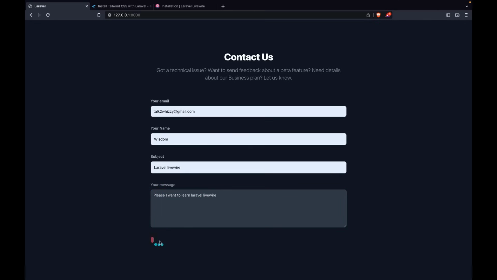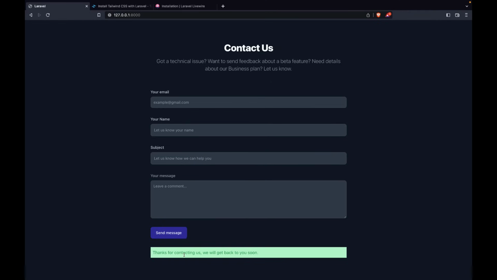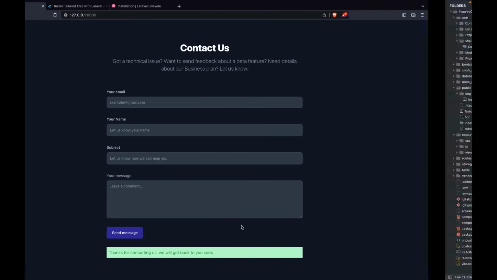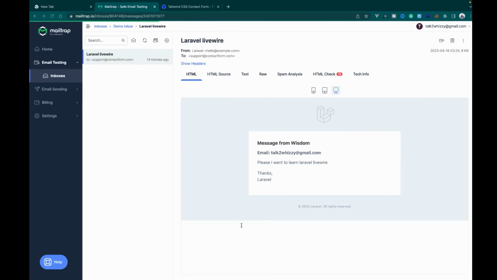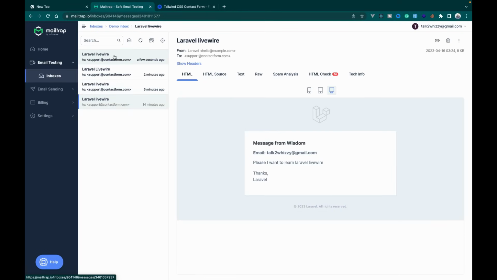Okay, submit the form. That's cool. So it says thanks for contacting us, we'll get back to you soon. So the message is being sent. Let's check our Mailtrap and see. This one is from a few minutes ago. So the message is actually sent there. So we actually received the message.